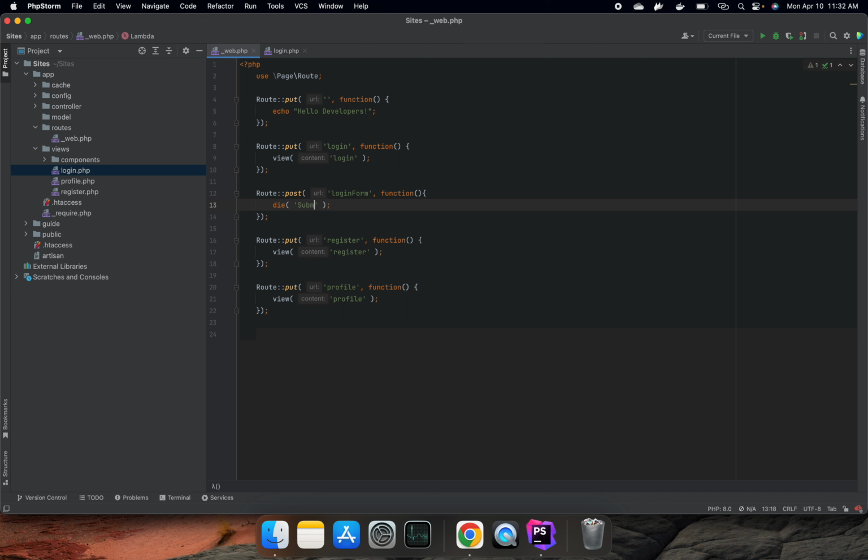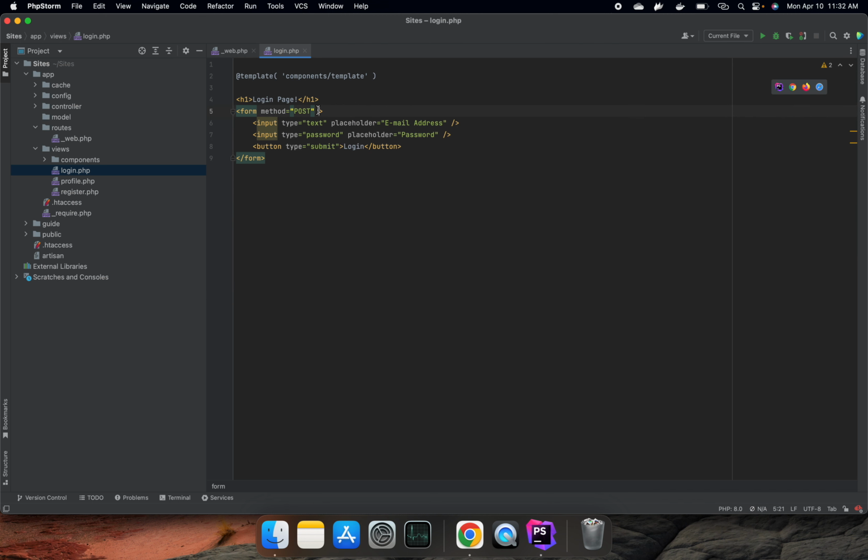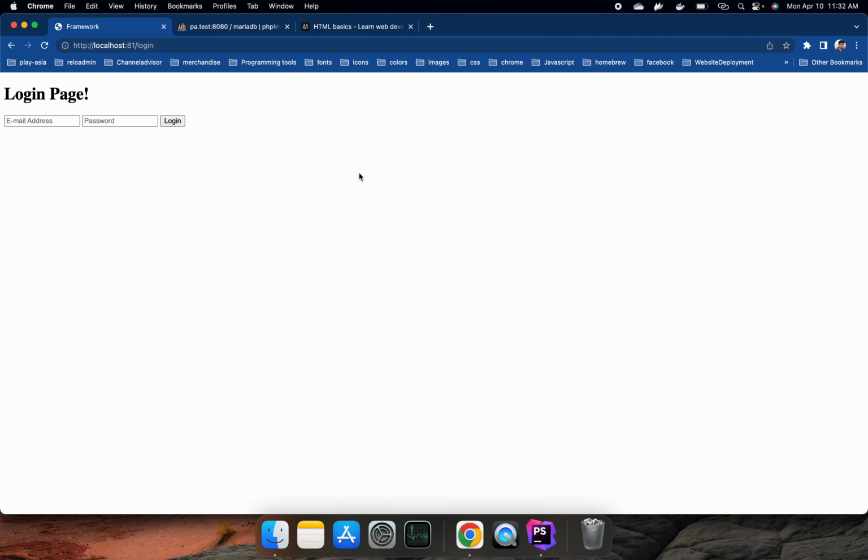Submitted, and copy this one since we will paste it into our action inside of the form. There you go. Now let's test it if it is working fine.